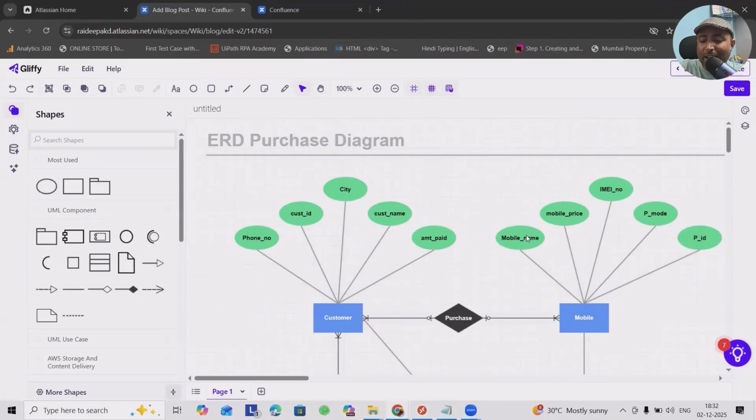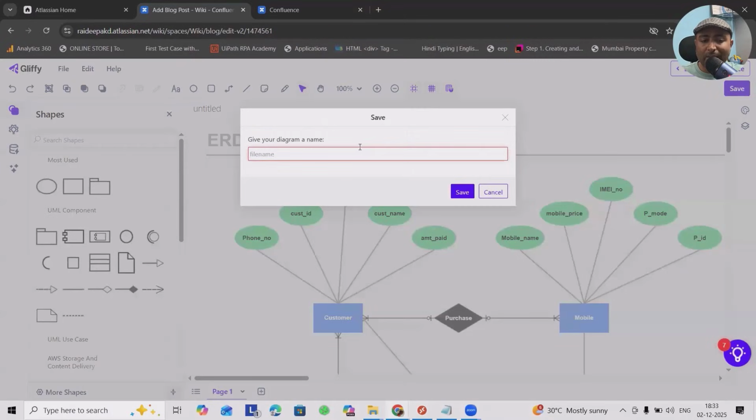Before I proceed, I want to give you an idea. ERD helps teams understand how data flows across the system. In Gliffy, we can model database tables, primary and foreign key relationships, cardinality, and attributes. This is especially useful for product analytics, backend design, data platforms, and integrations. Teams avoid misunderstanding because everyone sees the data structure clearly. Now I will save this and just add the ERD.